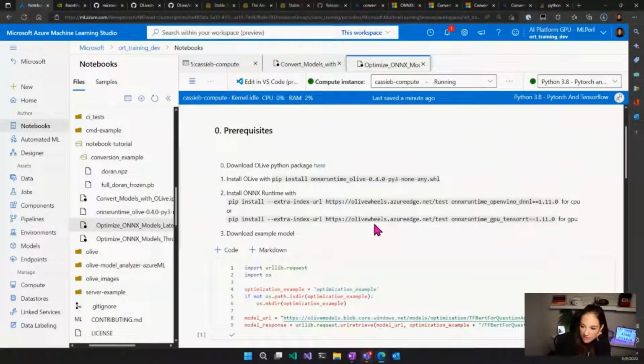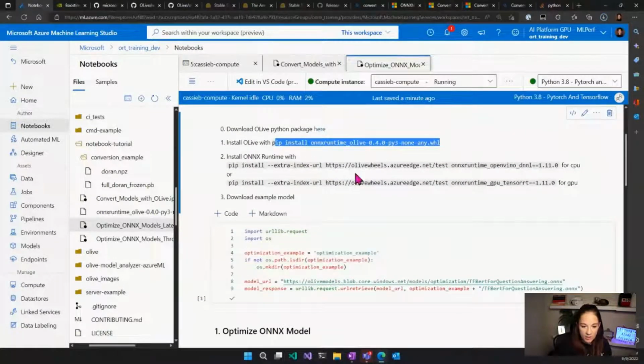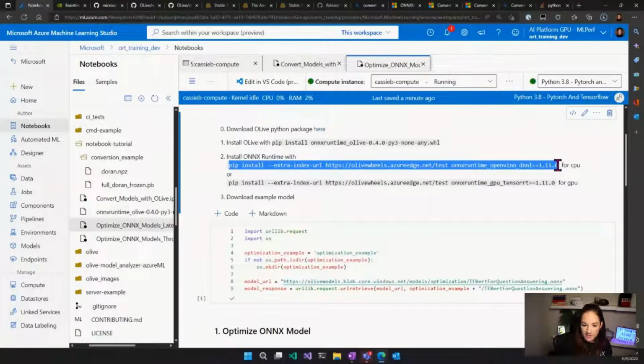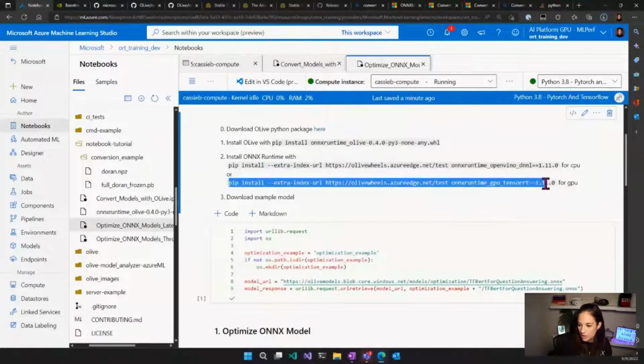Oh, it looks like there's some additional installs we need here. We've done this as part of our prereqs on the first notebook. And then install ONNX Runtime with pip install extra. This is like a special ONNX Runtime for OpenVINO. Extra index URL. Okay, well, for CPU or GPU, we are going to be using GPU. So let's install this one.